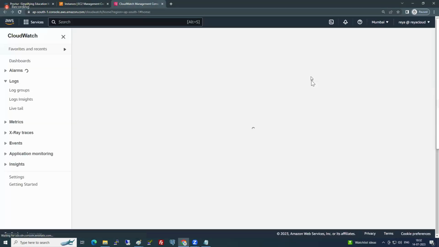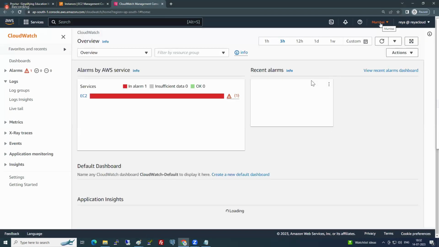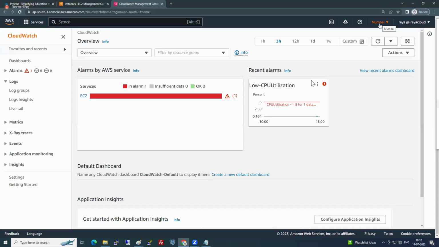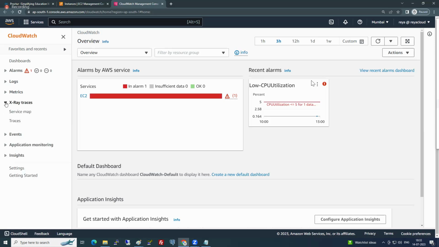So as I said, CloudWatch is regional. So if you create alarms in the Mumbai region, the alarms will be available only in Mumbai. So here, do you see this? I told you alarms, logs, events. These are all for monitoring purposes. You can ignore this X-Ray and all. And if you click on alarms, do you see here?